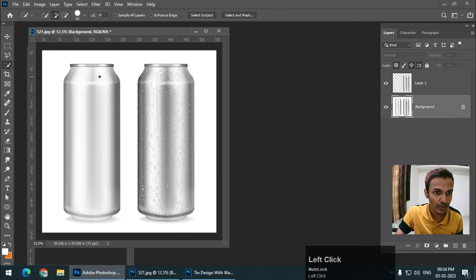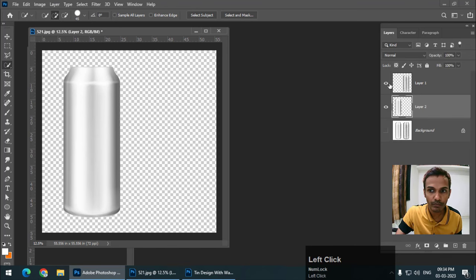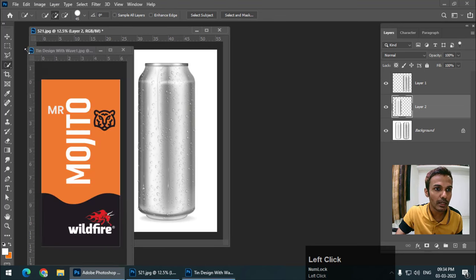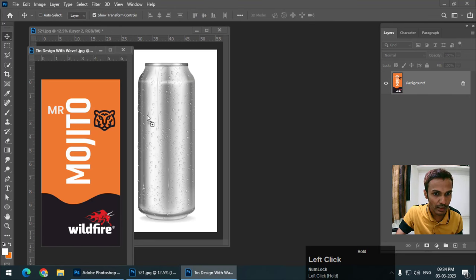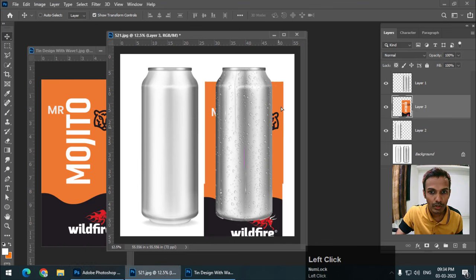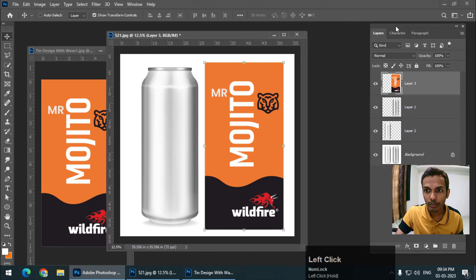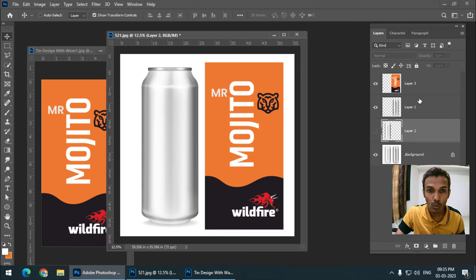Now again, I'm going to select the second can, which is the plain one. So this looks perfect. So Ctrl J again to duplicate this, as you can see. So both the cans are ready now. So we are going to use this design as mockup. So I'll drag this design onto the can itself. So like this, and just to keep it simple, I will hide this can first, this one over here, as you can see. So it makes it simple to work on a single can first.